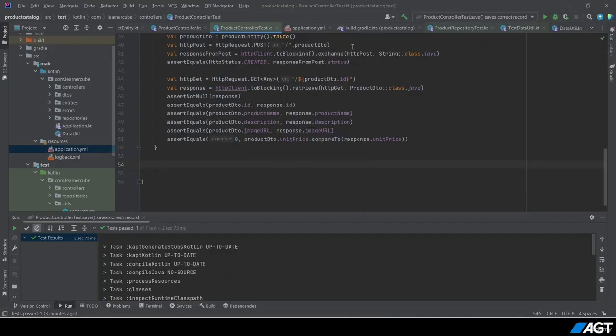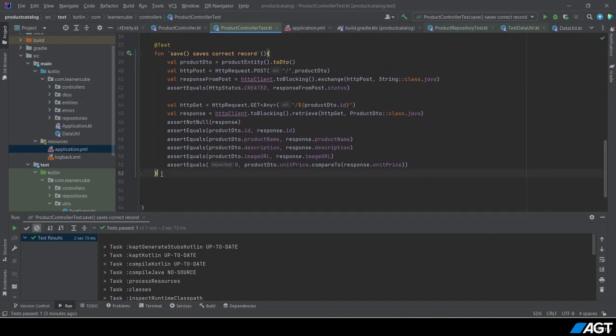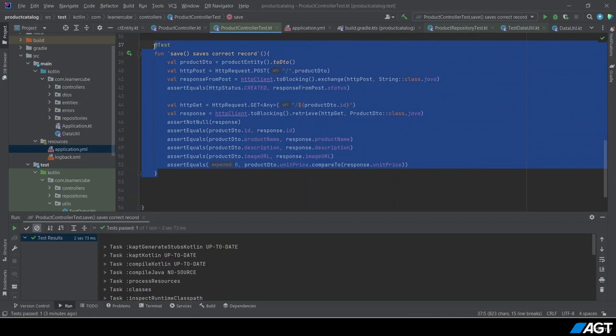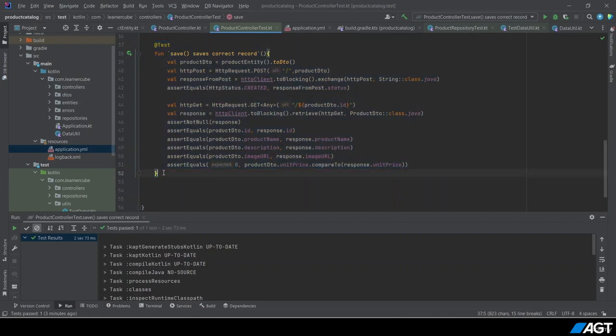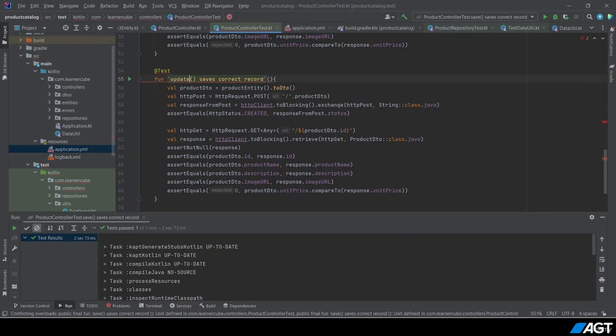Welcome back. In the previous lesson, we touched on the save function. In this lesson, we'll focus on the update function. For the update function, we'll use a put request. We can copy one of our tests, paste it, and modify it since we already have some of the things that we need inside the test.